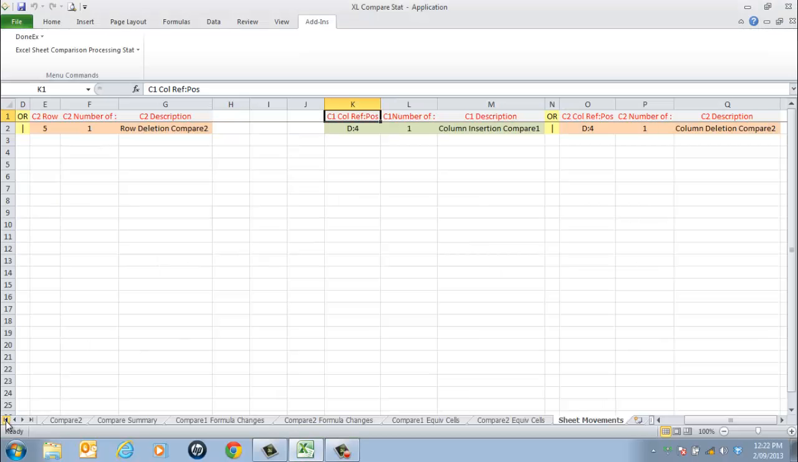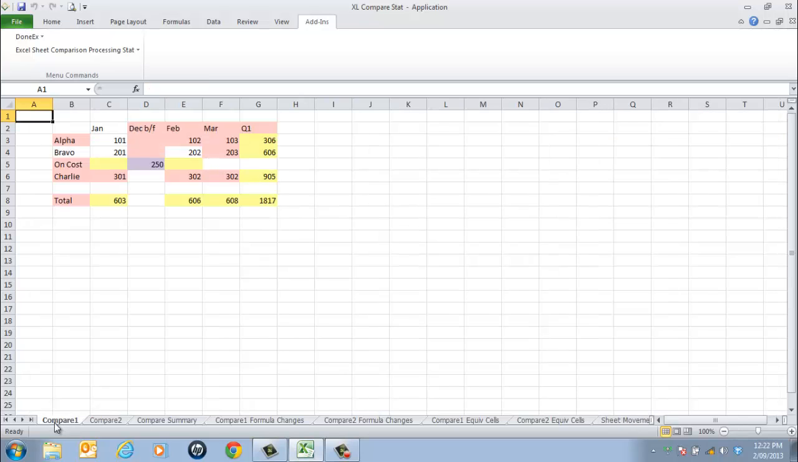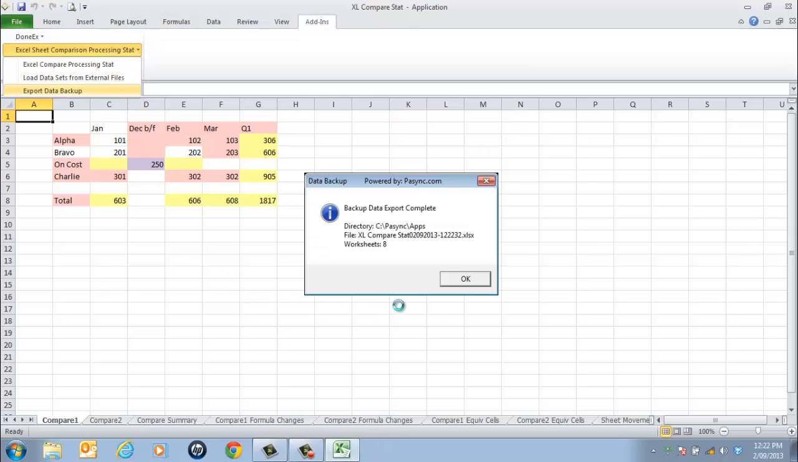Once the Excel Compare Static application has been finalised, to save the results to an external file, select Export Data Backup. This saves the file into the current application directory with date and time stamp and number of worksheets. Select OK to continue.